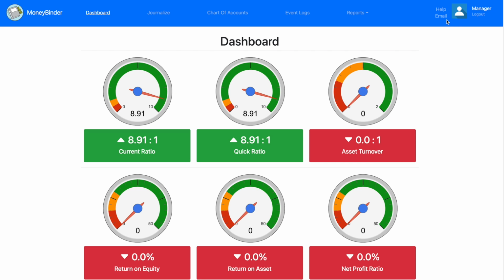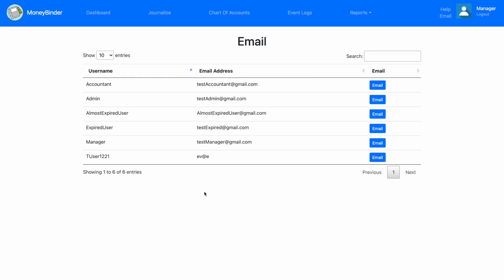Next up is the ability to email any user. So any user is able to email any user, and so this just gives the username, email address, and they can click this and email whichever user. So this says, we got tooltip, send an accountant an email, send an admin an email, etc., etc.